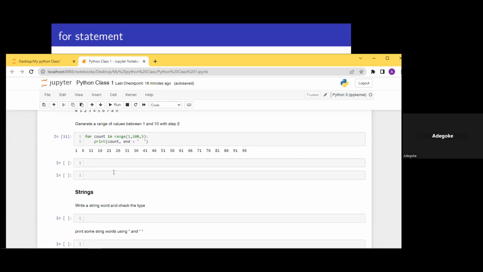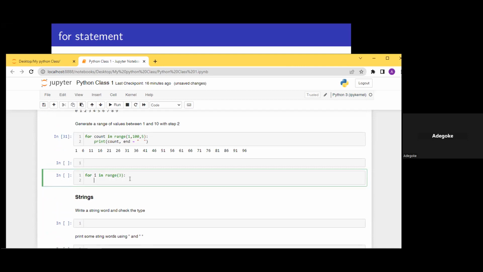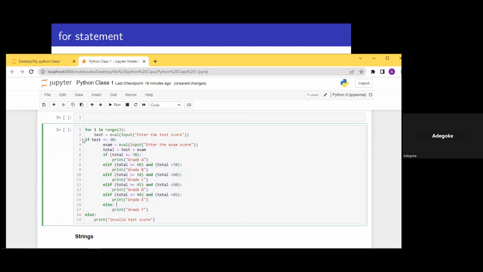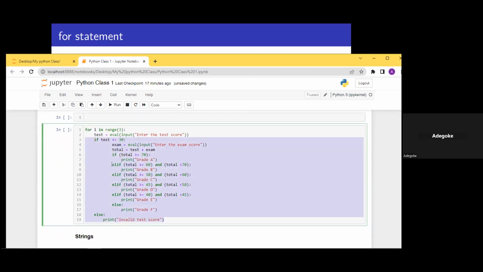How can we do that? Just start with the word for, I in range, as I've said, range 3. So if that is the case, put your colon and you have your indentation here. If I run this set of code, there will be an error because of indentation. So with this, I think it will run perfectly. So let's run this line of code.